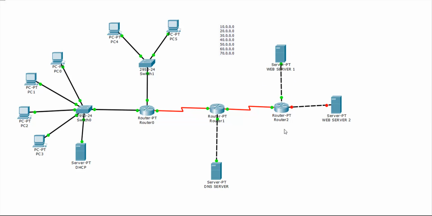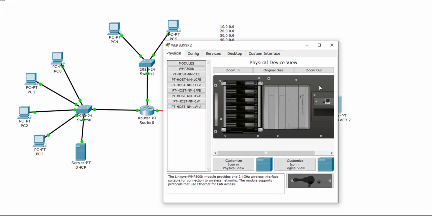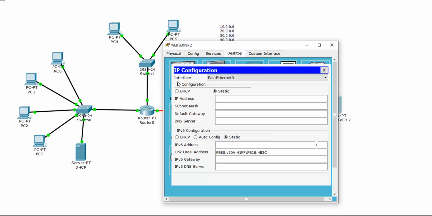Now the next step, I want to go for the last one, the 70 network. Here I am going to use IP address 70.0.0.1, subnet mask, default gateway, so let it be 70.0.0.10.